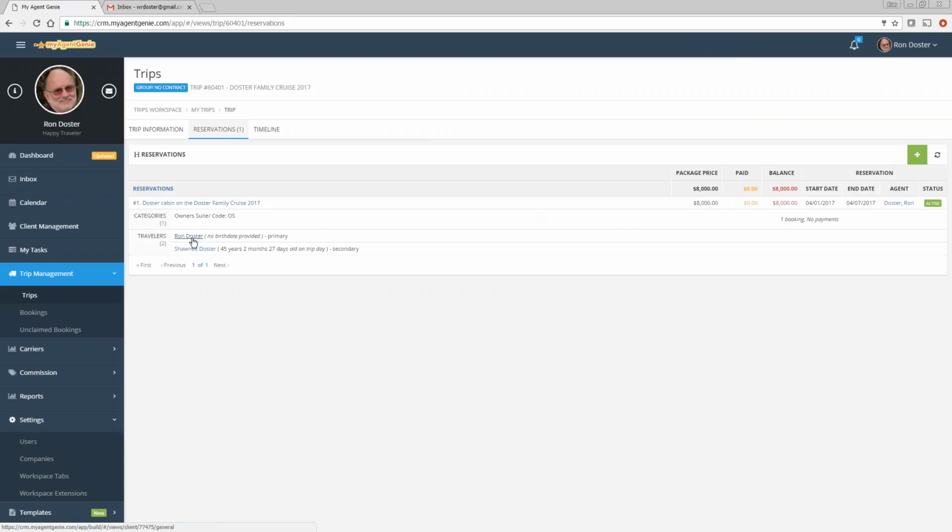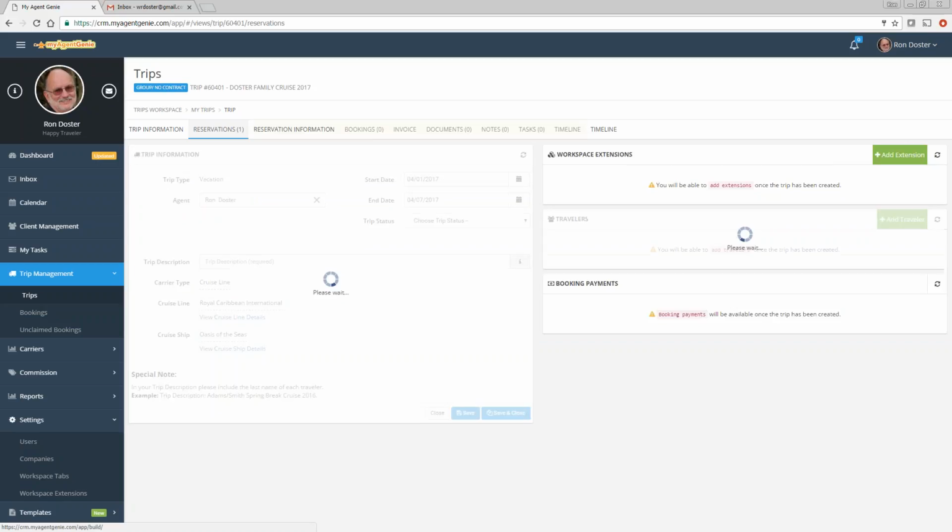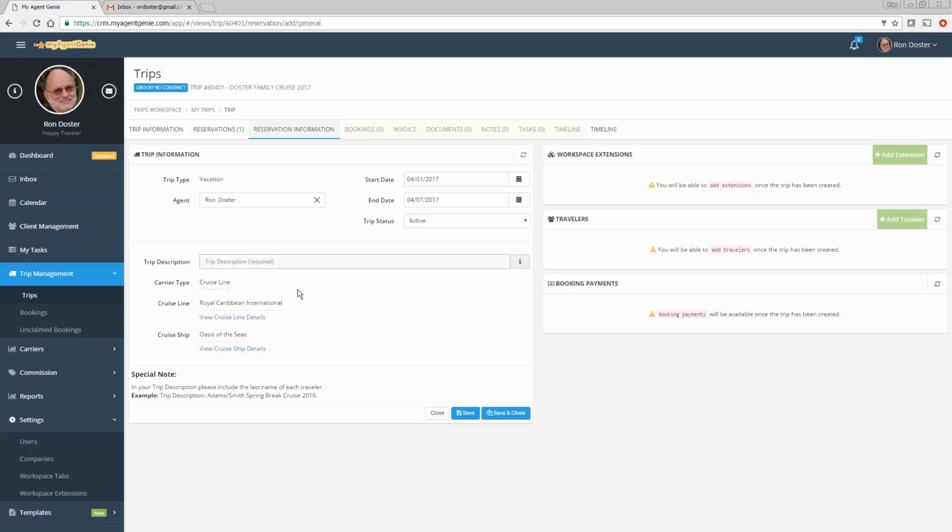I have one reservation. This is the cabin that it is. This is the travelers, the package price, and the balance due. And at the top here is for my whole group. Okay, so now I need to add another reservation. So I'm going to add another reservation, and I'm going to put Bedwell on the Gloucester family cruise, and I'm going to save that.